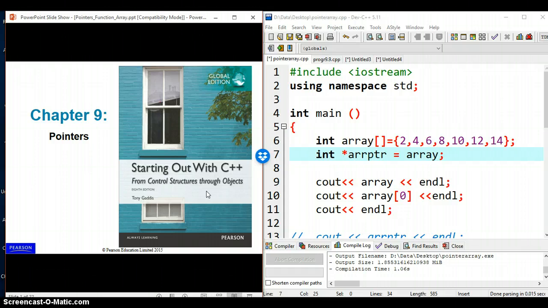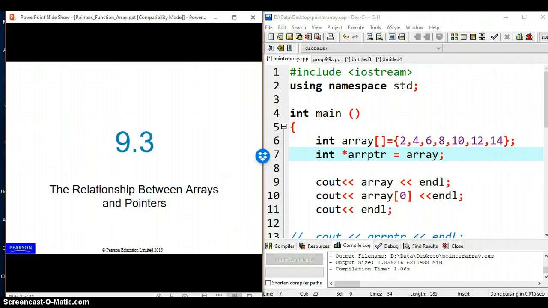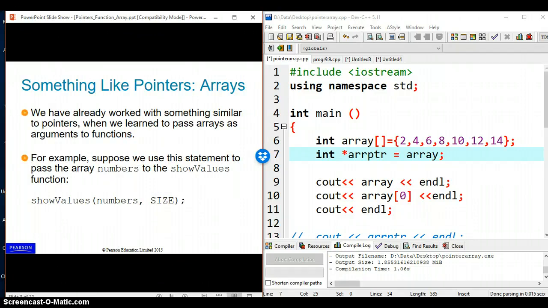Earlier we have learned about pointers, the introduction to pointers. So today we are going to learn pointers in relation to arrays and also functions. Okay, so the relationship between arrays and pointers, we have learned before how we use arrays as arguments to a function. So this is similar to how pointers work.